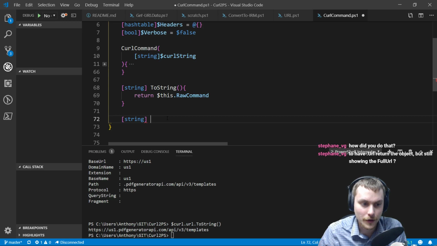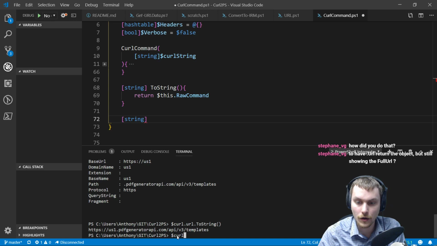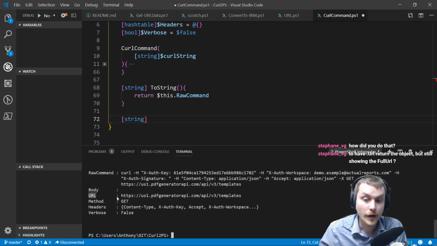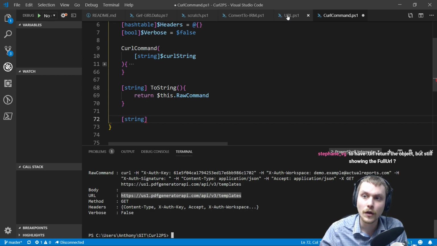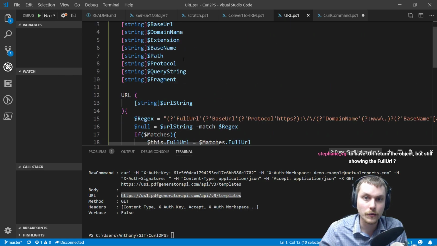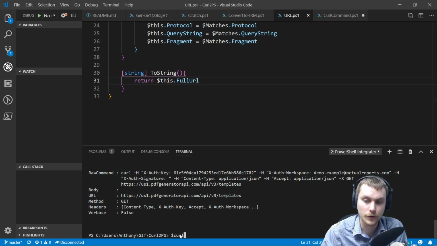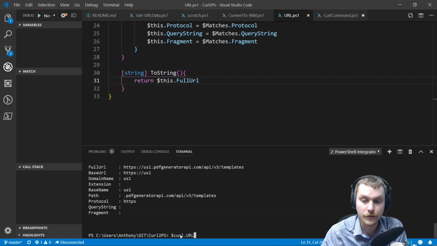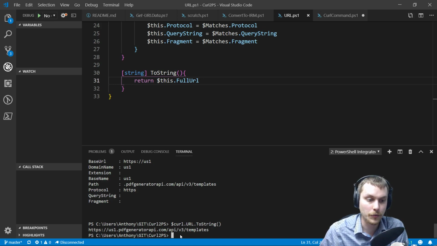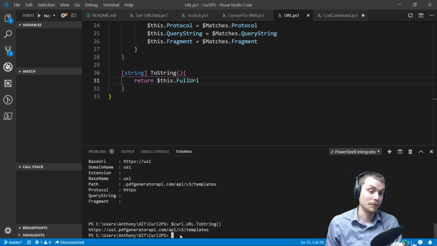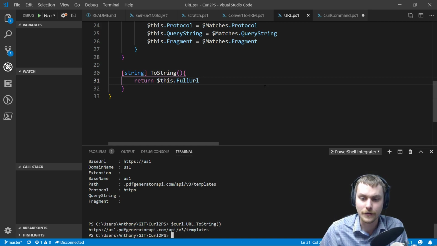Tab.url return the object, but still showing the full. Oh, so if we look at curl, it shows the toString method of that class. So I'm looking at the URL class right now. I've got a toString method in here that returns just this.fullURL. And so when it's displaying that URL, it just displays the toString method of that URL. So if I did curl.url, we can see all the properties of the class, and .toString just outputs the full URL. And we could set it to output whatever the heck we wanted. That just makes the most sense to me, to have it actually output the full URL.